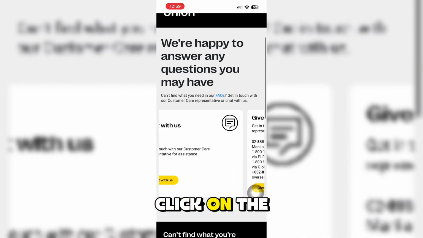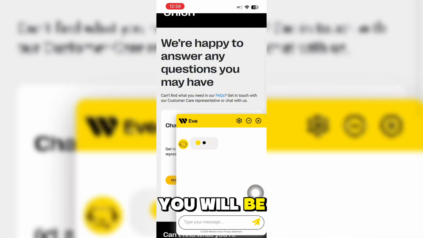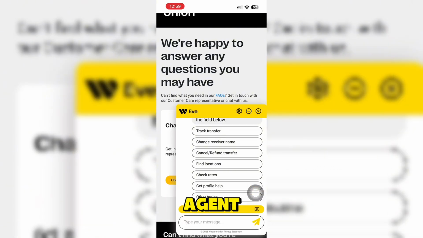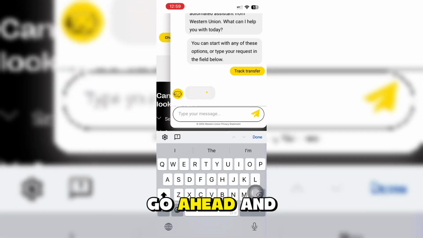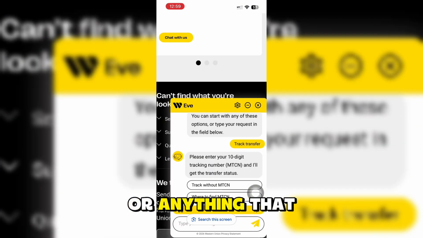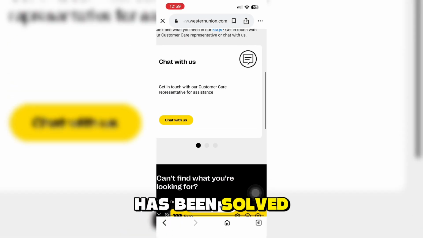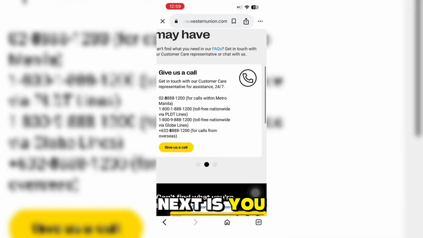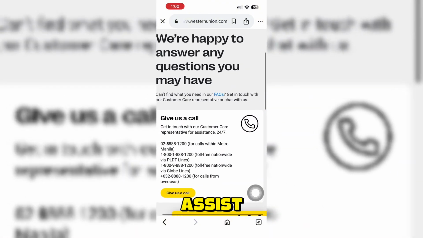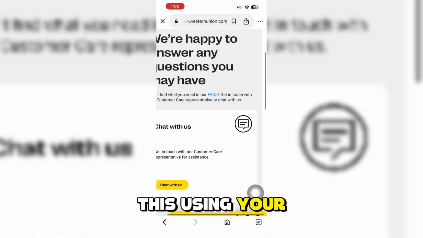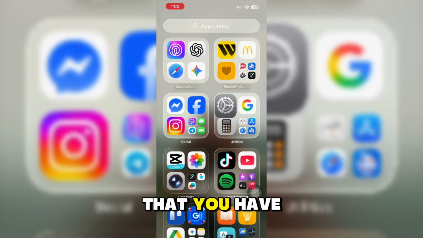Once you click on the Chat with Us option, you will be able to see the AI agent, or you can ask for a live agent to assist you. You can also track the transfer or anything that will solve your problem. Next, you can give them a call and a live agent will assist you through phone assist. You can dial this using your phone or any device that you have.